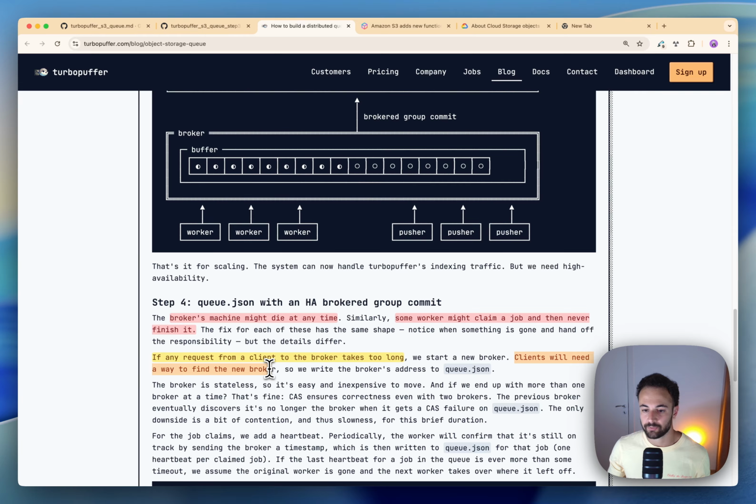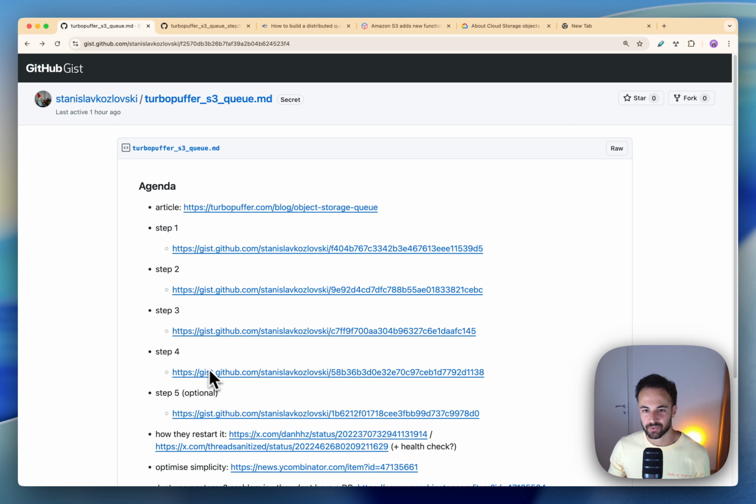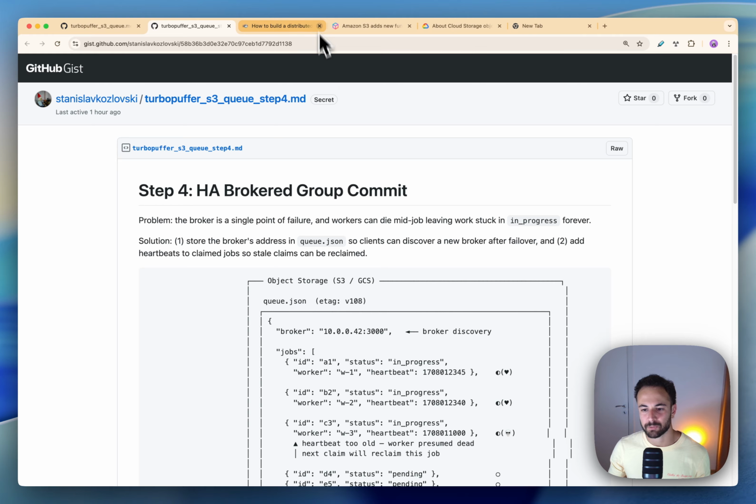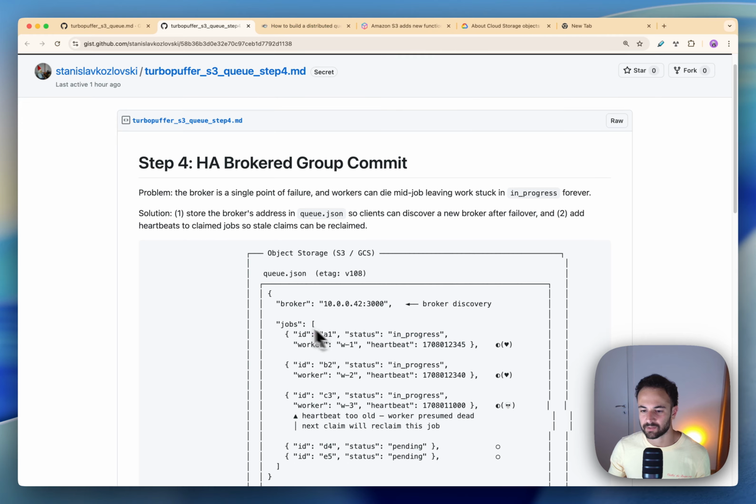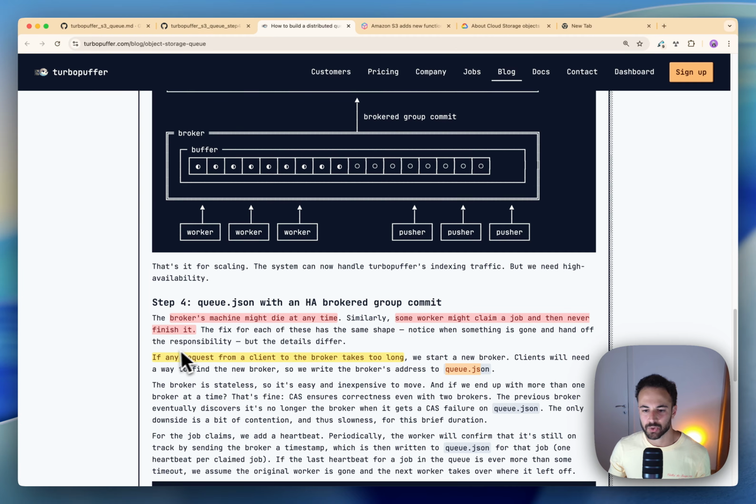Clients will need a way to find the new broker, so we write the broker's address to queue.json. I really like this. The service discovery happens inside queue.json directly, so it becomes both a place for metadata and for data: the data being your jobs and the metadata being the broker IP. So I guess there's some logic here where if a client sees the broker is taking too long to respond, the client starts a new broker or issues a request to start one. We'll go over that in a second.